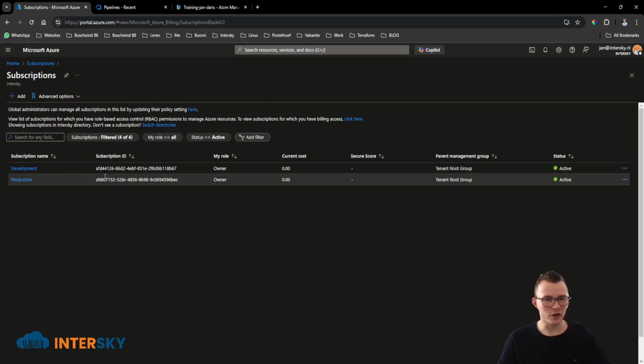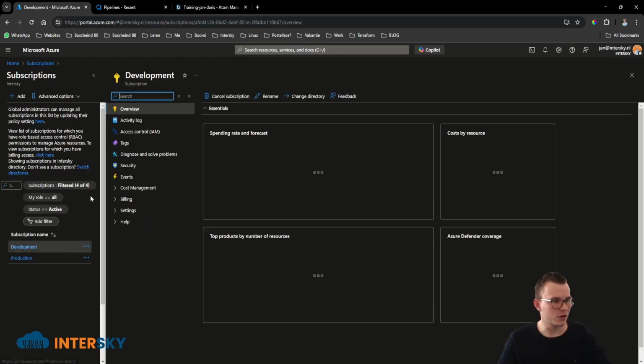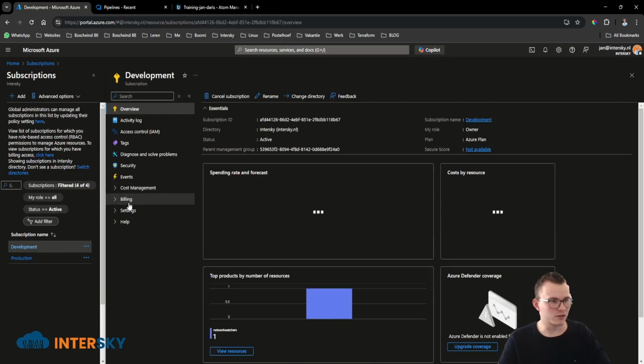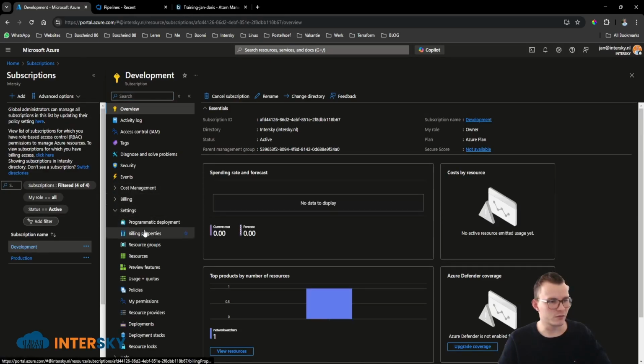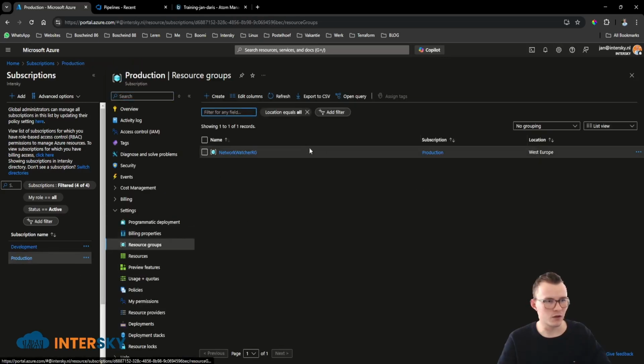So in our Azure environment, as I mentioned, we have two subscriptions, development and production, and there is nothing yet. So when we go over here, you see we only have a network watcher and a resource group, and everything should be there later.